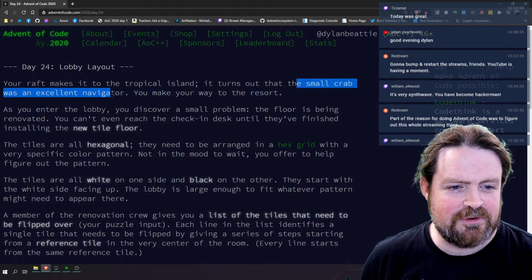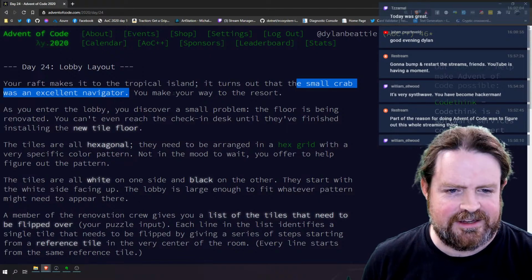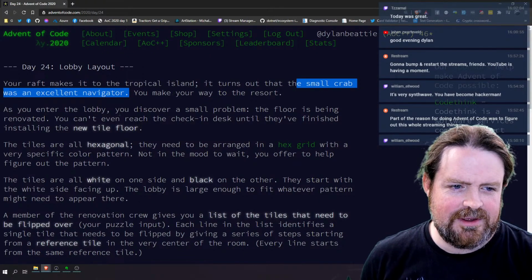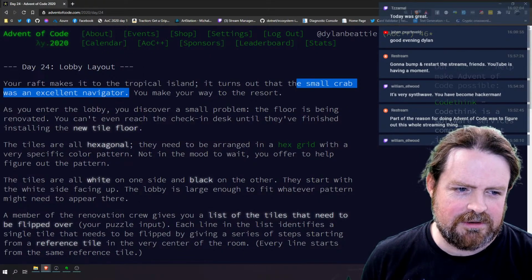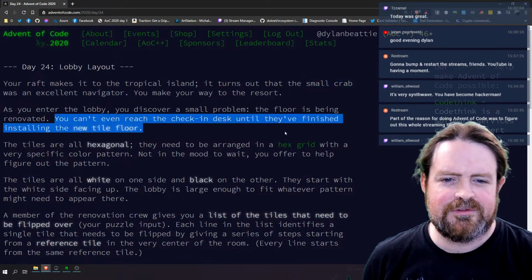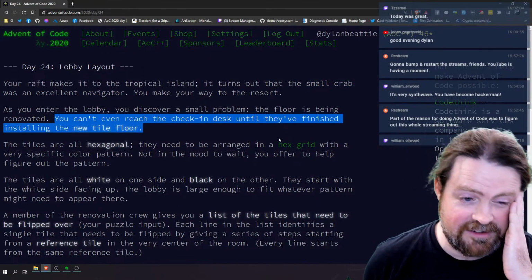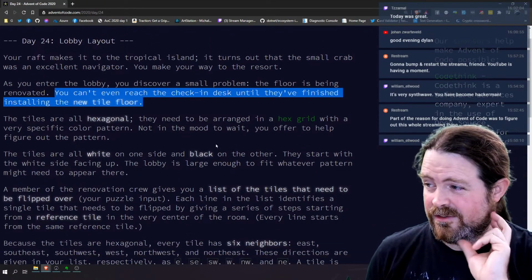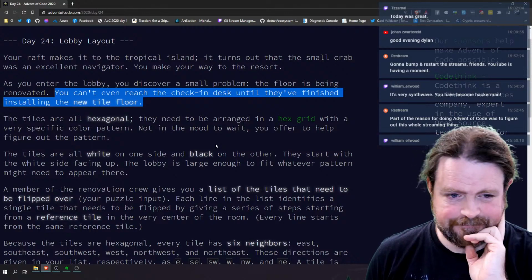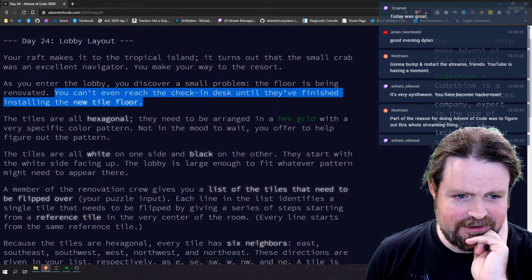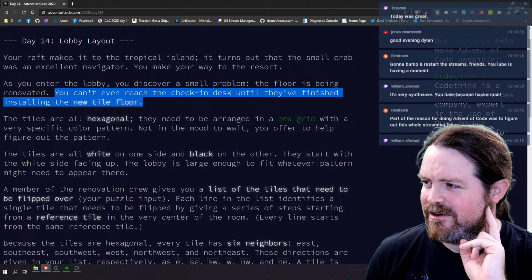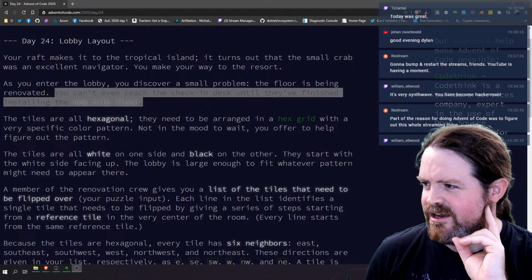Turns out the small crab was an excellent navigator. Well, that's nice. As you enter the lobby of your resort, you discover a problem. The floor is being renovated. You can't even reach the check-in desk until they've finished installing the new tile floor. The tiles are all hexagonal. They need to be arranged in a hex grid.